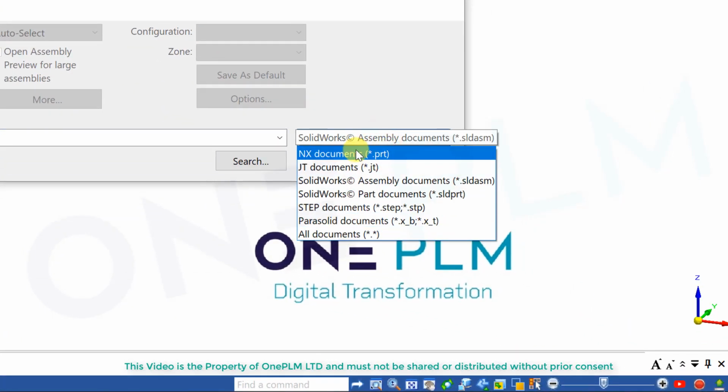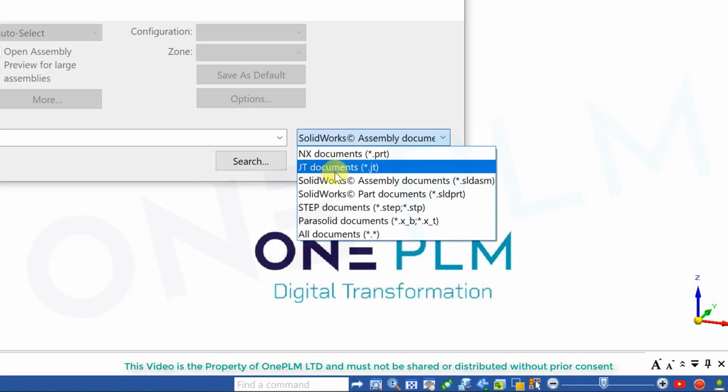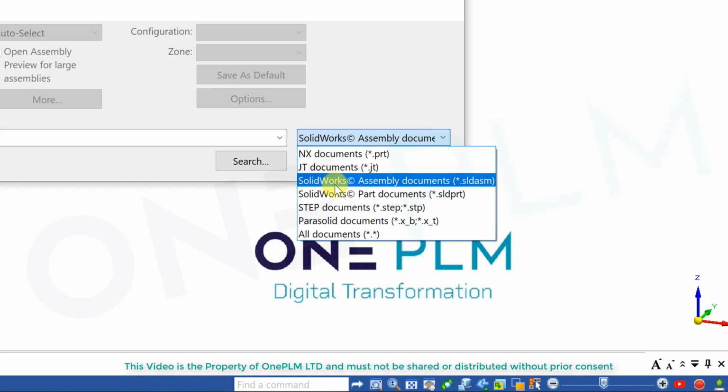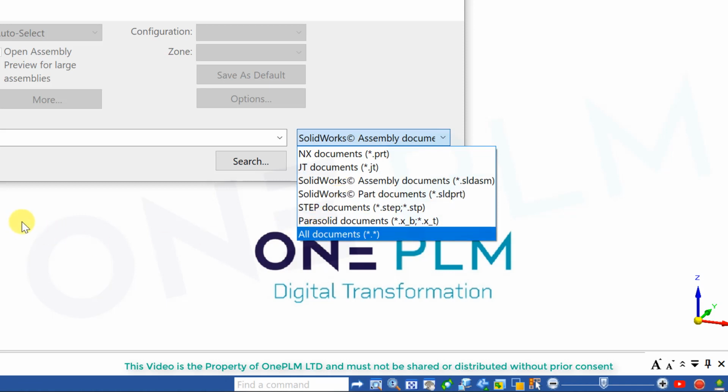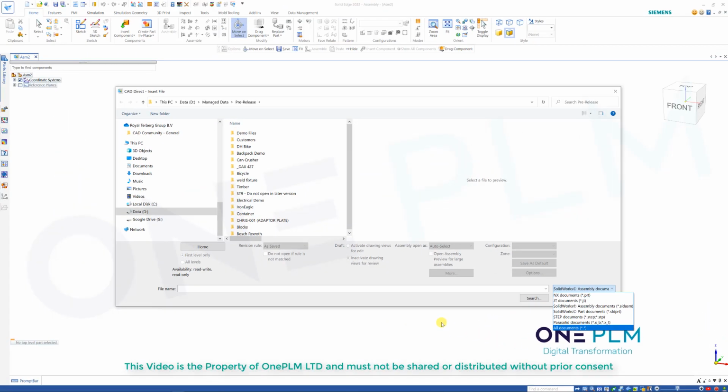Previously we had our NX PRT for part sheet metal assemblies, all that single file. We can also do JT, SLD ASM, SolidWorks assemblies, SolidWorks parts, steps, parasolids on there. I'm not going to worry about JT or NX. The more common ones that we're going to get are step, parasolid, and our SolidWorks ones.